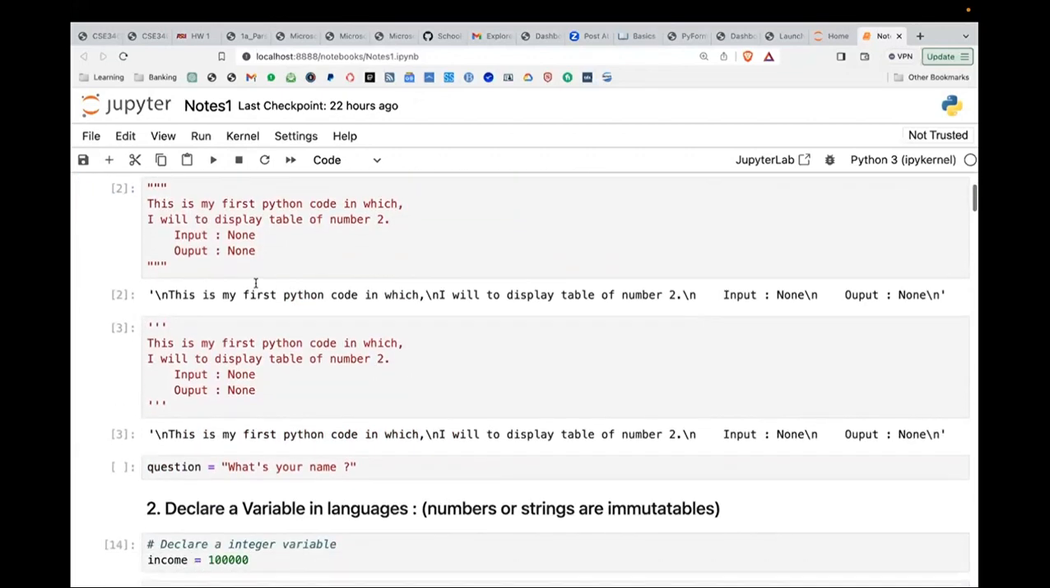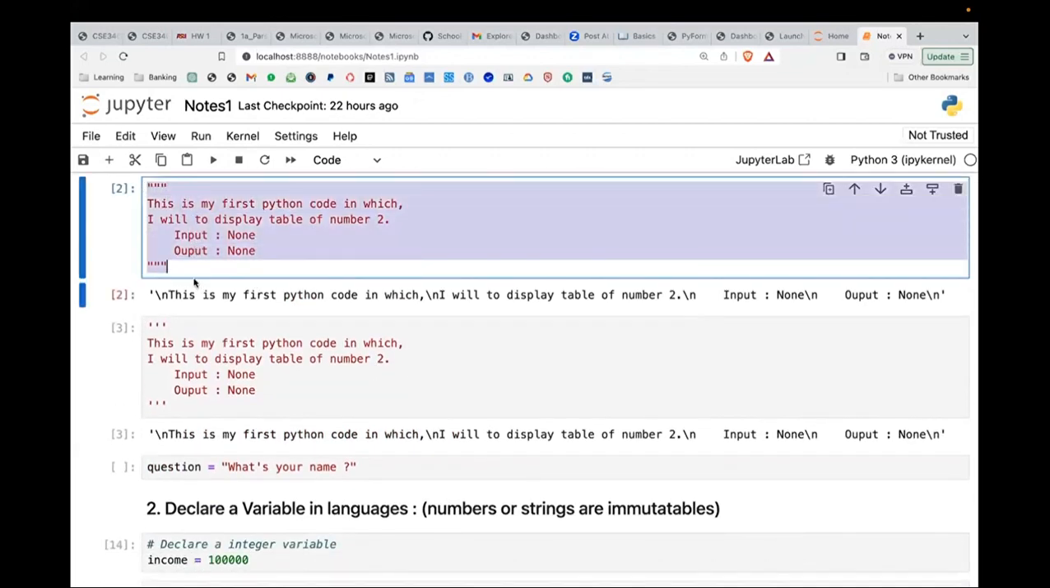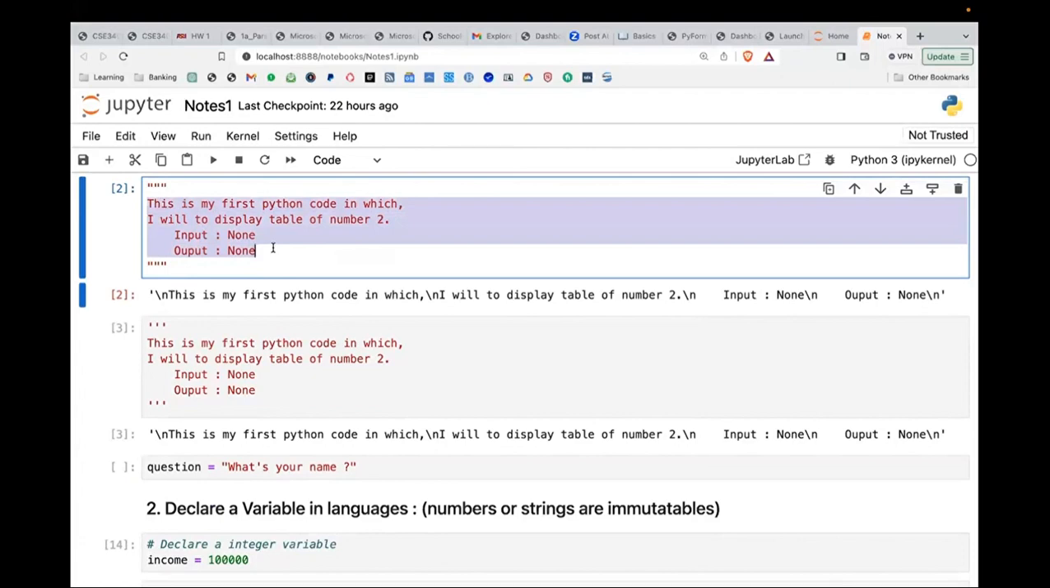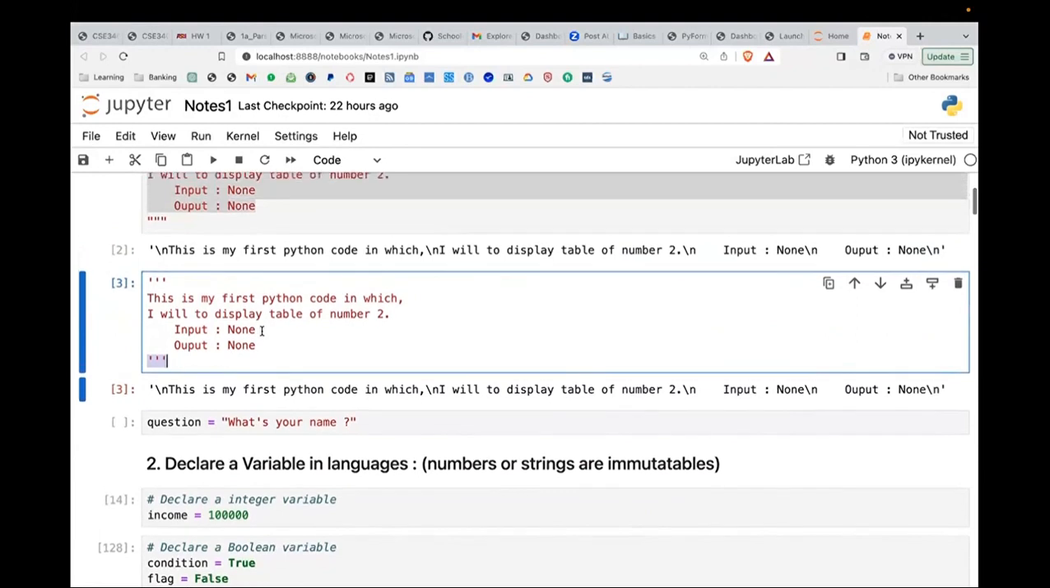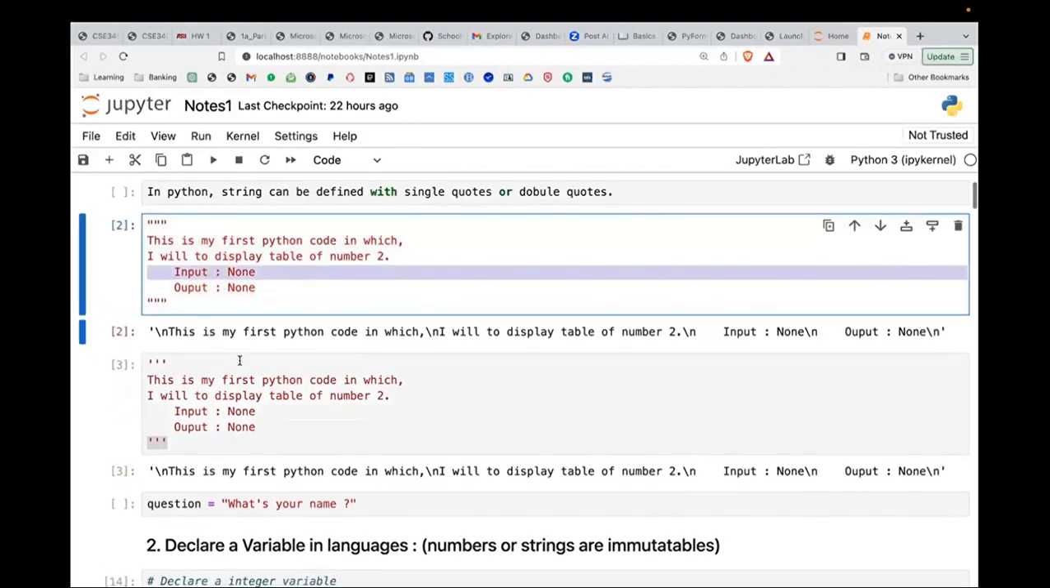The second method was using triple quotes for multi-line commenting. You can use triple double quotes, that is double quotes three times at the beginning, and double quotes three times when you end your comment. This is the simple way of writing comments while writing the program. The same works with single quotes: in place of double quotes, we write single quote three times at the start and single quote three times at the end. So all this will be considered as commenting.